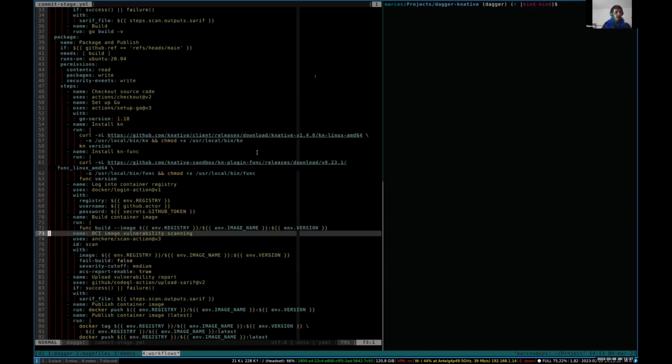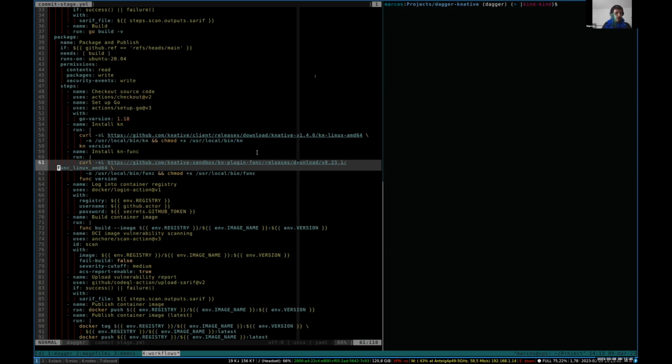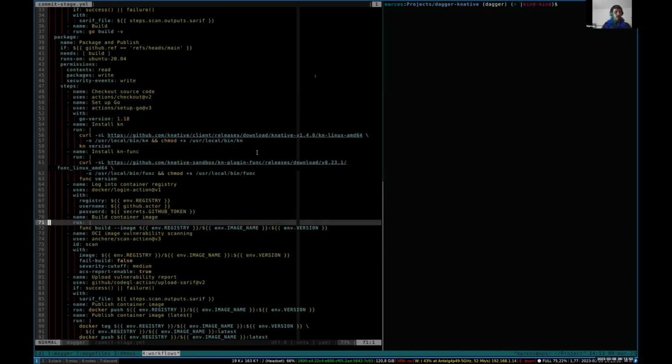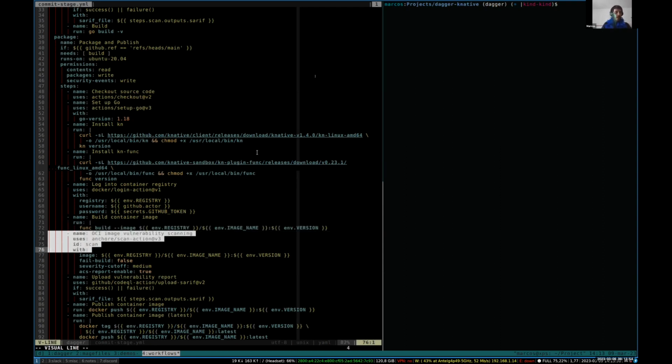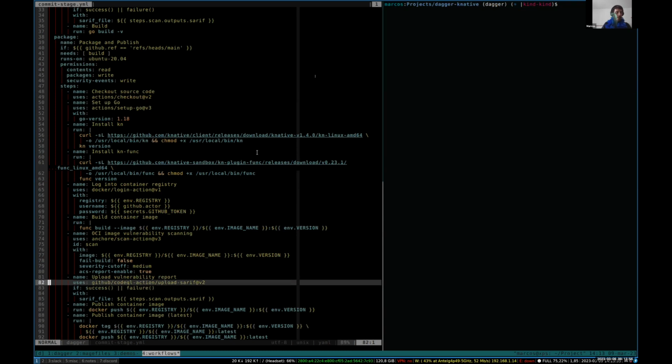Then it's scanning again, but this time it's not scanning the code locally in the project, but it's scanning the resulting OCI image because he was building the Funk image here. So he was building the image using Funk as I was doing before. He's scanning the image. He's publishing this into the OCI registry. And then he's finally publishing the container image to whatever he wants to publish it.